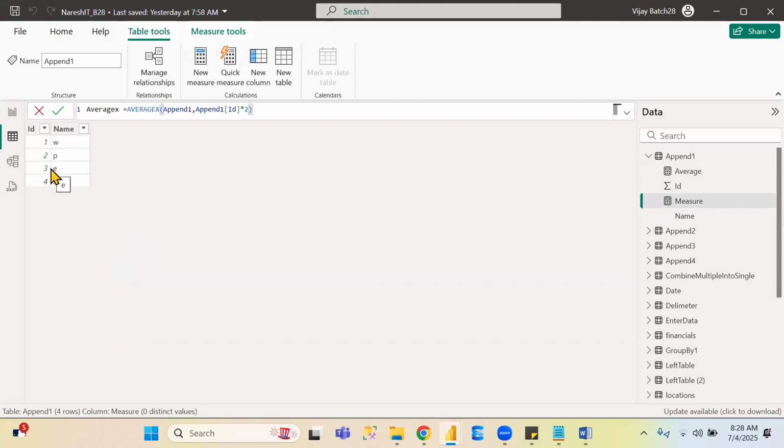6 plus 6, 12. 12 plus 8, how much is it? 20. 20 divided by how many records? 4. How much is it? 5. Mathematically, it is the same average formula, and based on that it will get the result. What result is it getting? 5 it is.